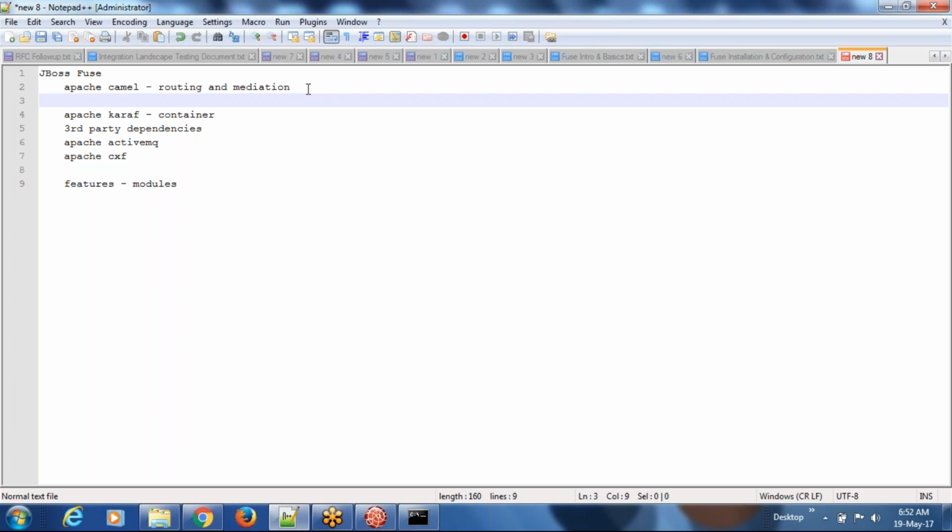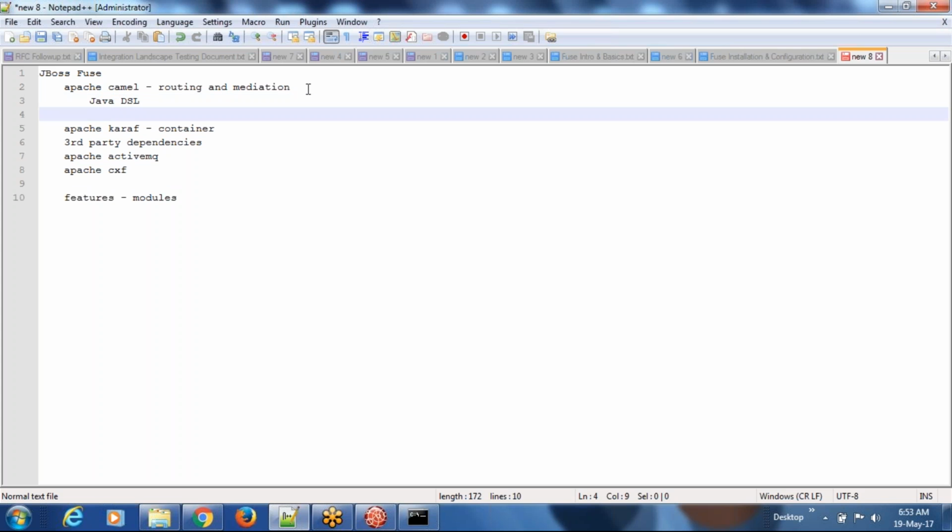If you want, you can write your route in Java. That is called Java DSL. If you are familiar with Spring and if you find XML easy, then you can use Spring DSL to write your routes.